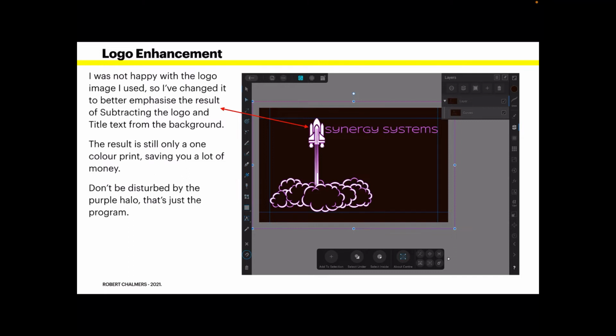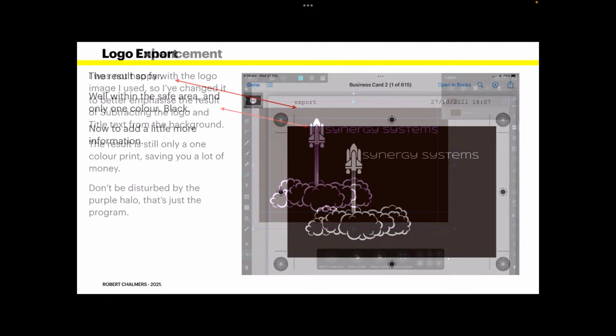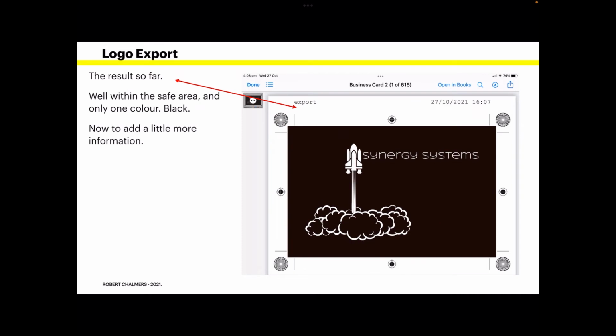Don't be disturbed by the purple halo you can see there. That's just the Affinity Designer program that puts that in there. It goes away. The result so far. Now see, that's exported as a PDF and you can see there's no purple halo there anymore. The image is well within the safe area and it's only 1 colour, black. Now to add a little more information.